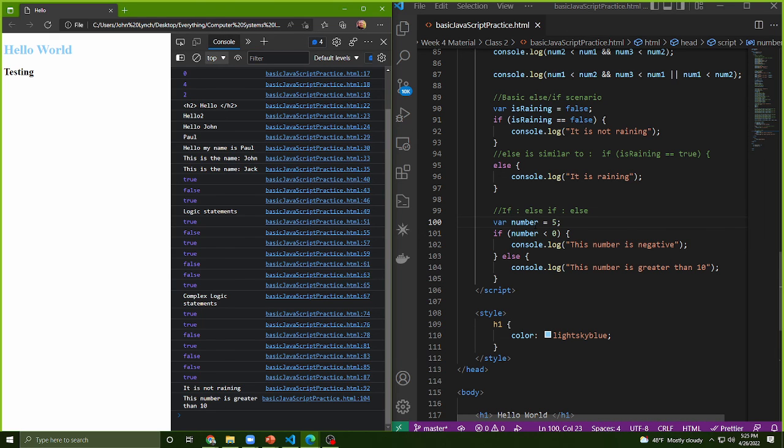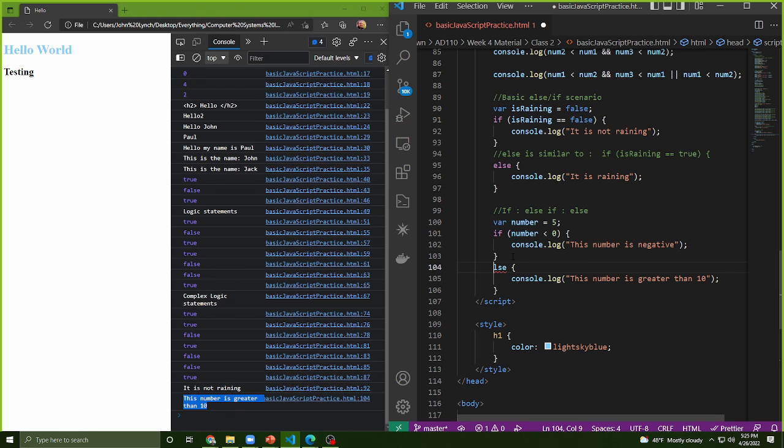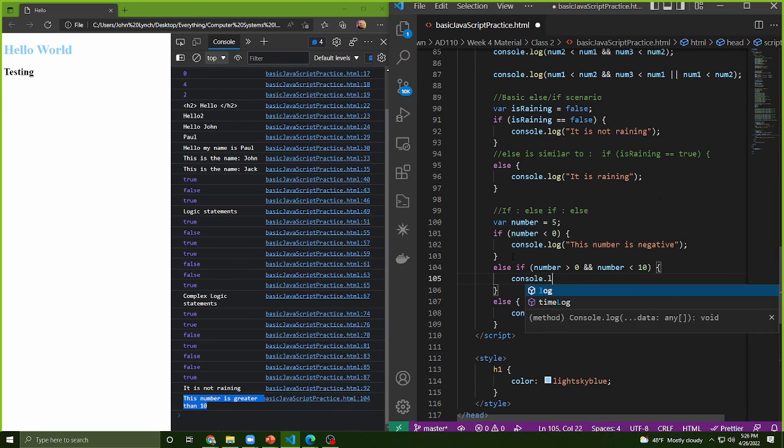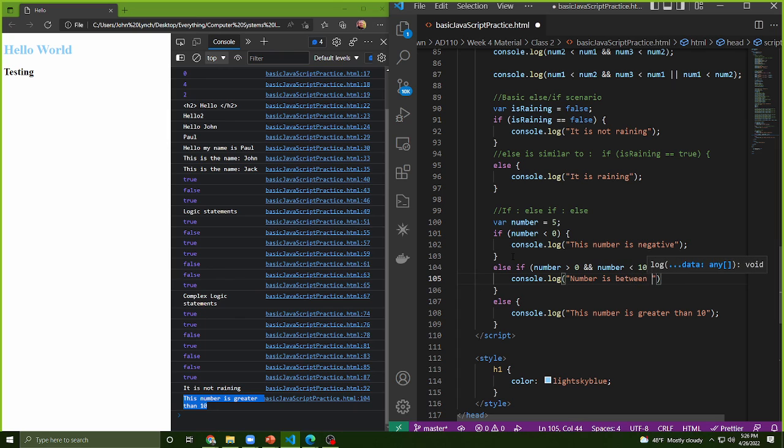We'll see here that my number is equal to 5, but my code still runs the line where it says console.log this number is greater than 10, which isn't true. My number is 5 and it's not greater than 10. So this is where scenarios of ands and elses can come into play. So what we could say here is something like else if number is greater than 0, and we want to make sure that we keep it in the range of those two values. So I'm going to say and number is less than 10, console.log number is between 0 and 10. Is greater than or equal to 0.